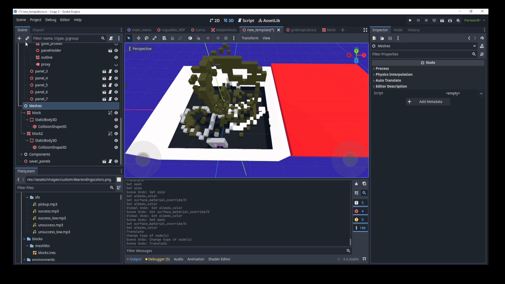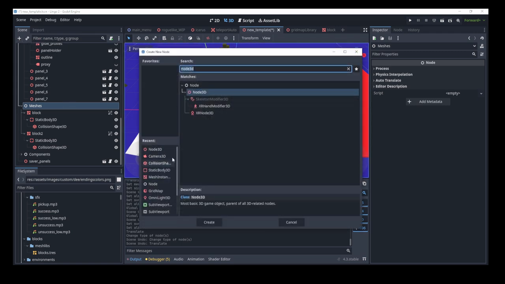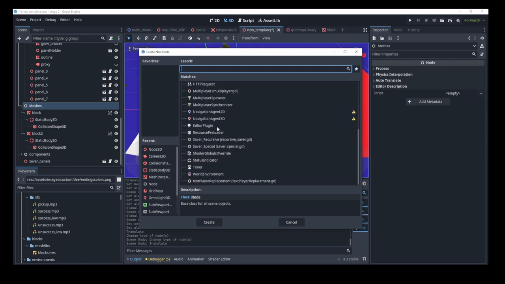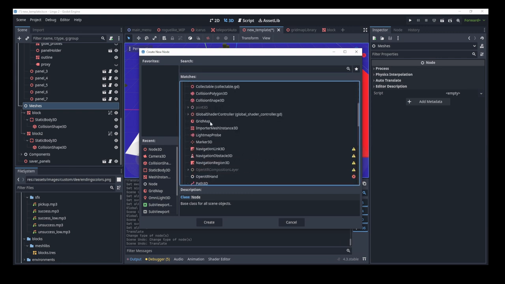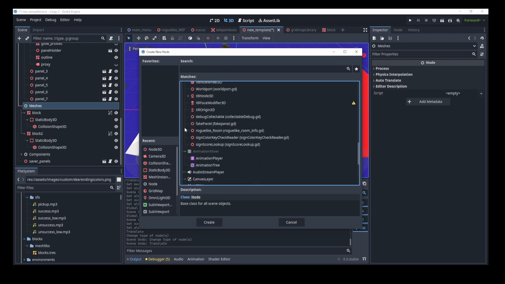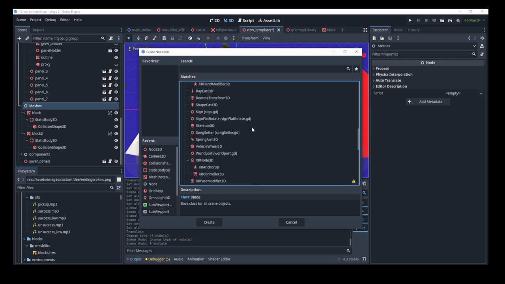So, basic Godot nodes are going to be brought in from add child node here, or also Control A. I have search for node 3. This is all the nodes that are available, and you can click under node 3D. This is going to be all of your 3D nodes right here. You can go up in the Godot docs and find out what each of these is meant for.